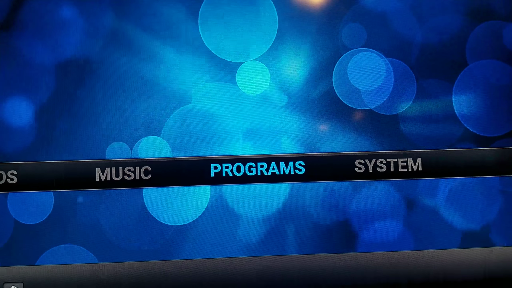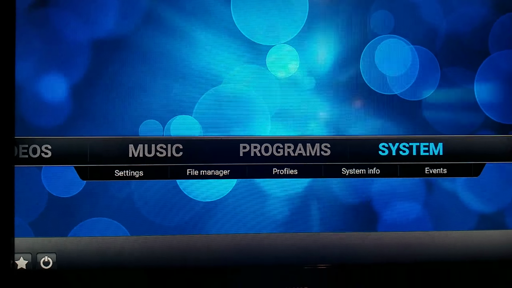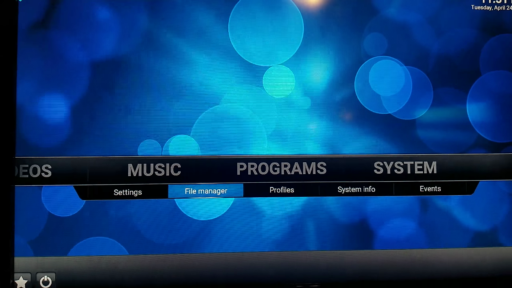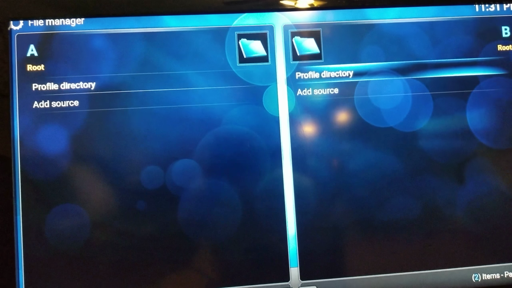I have a few sites I use. So first you want to go to System. You want to go to File Manager. You want to go to the right.